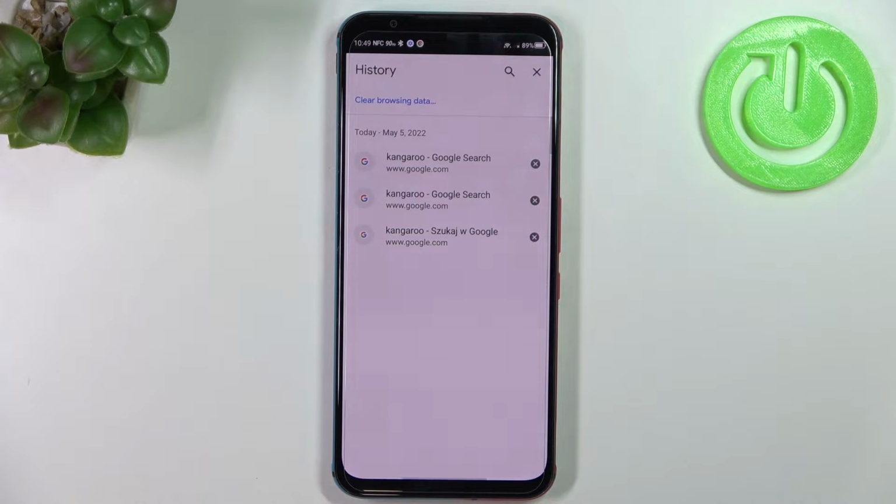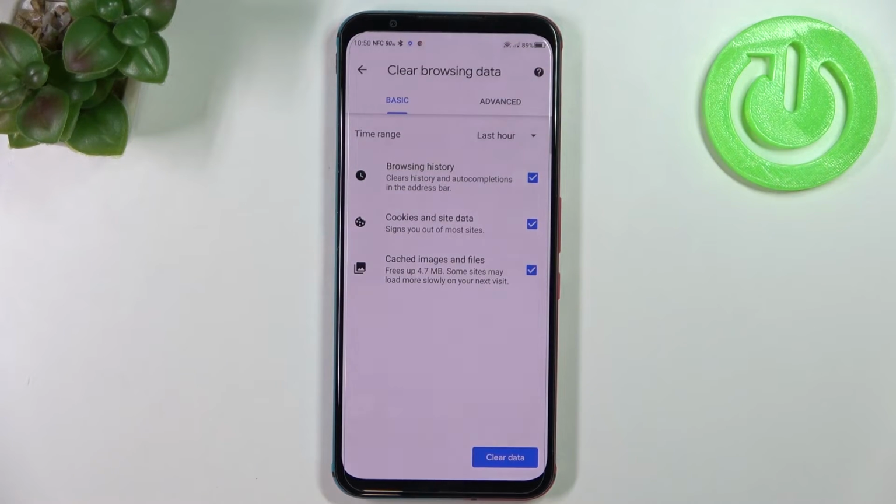And of course, if you want to, you can remove them manually one by one just by tapping on this X button right next to it. But of course, if in your case this list is so wide, then I highly recommend to simply tap on clear browsing data. And as you can see here, we've got some basic and advanced options.